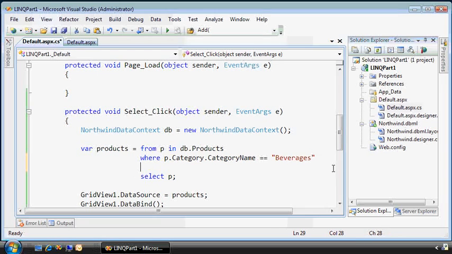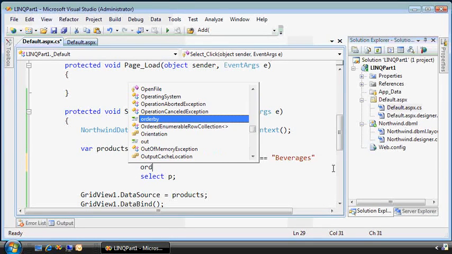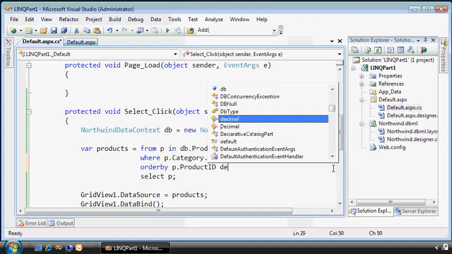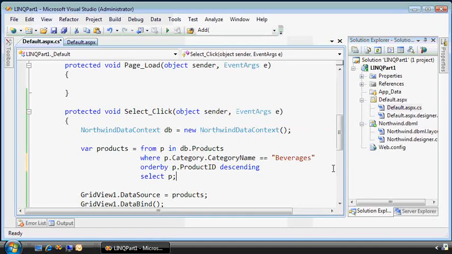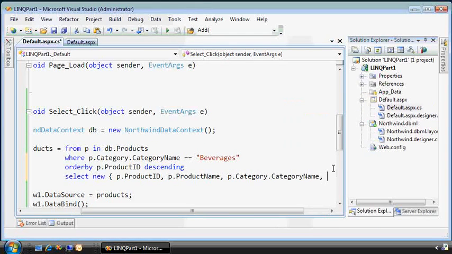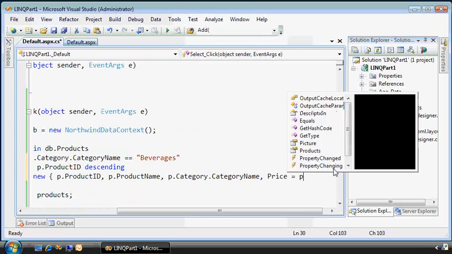And let's change the order by, I don't know, we'll order by the product ID in descending order. And instead of selecting everything, let's just pull back a few things like the product ID, the product name, the category name, and finally the price.